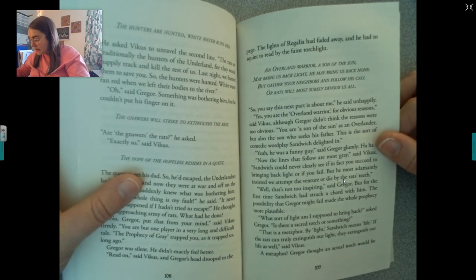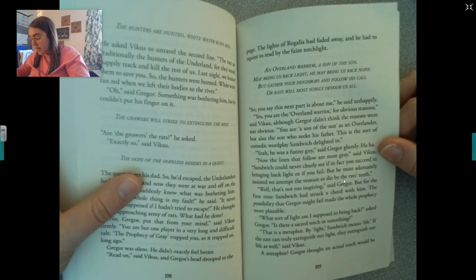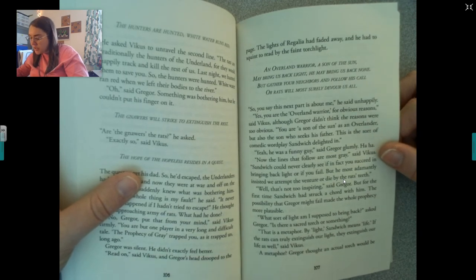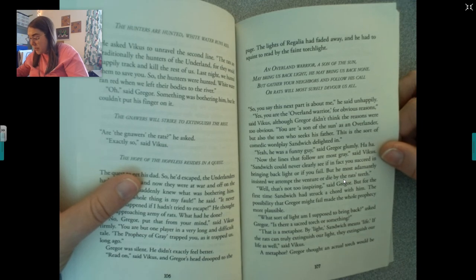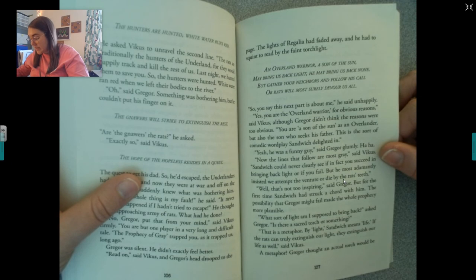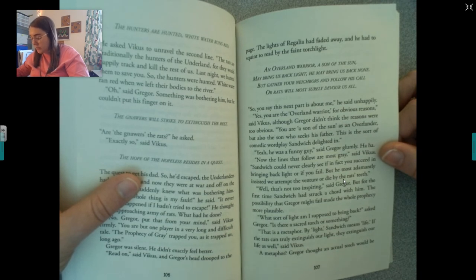"Ha ha. Now the lines that follow are most gray," said Vicus. "Sandwich could never clearly see if in fact you succeed in bringing back light or if you fail, but he most adamantly insisted we attempt the venture or die by the rats' teeth." "Well, that's not too inspiring," said Gregor, but for the first time, Sandwich had struck a chord with him. The possibility that Gregor might fail made the whole prophecy more plausible. "What sort of light am I supposed to bring back?"